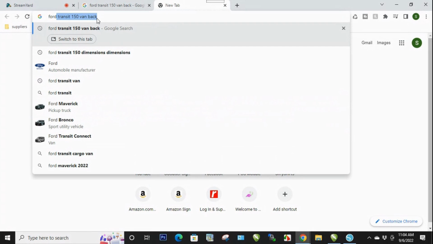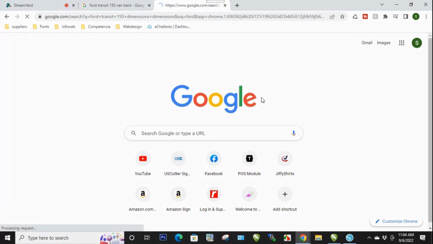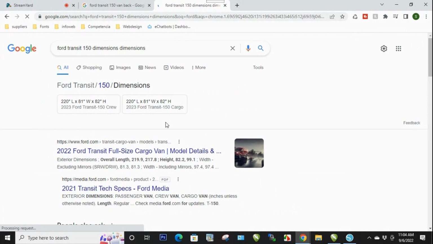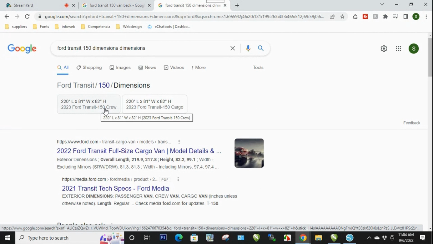Let's go back to and open another window and type in the information for Transit 150 dimensions. And we have two different models. We have the crew and we have the cargo. The more information you have about the vehicle, the more accurate the information will be, or like in this case, the dimensions will be width 81, height 82.